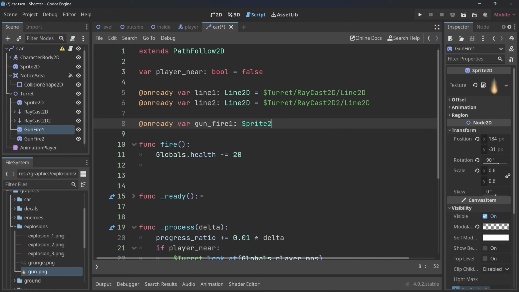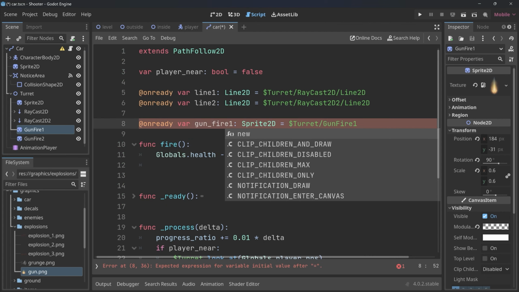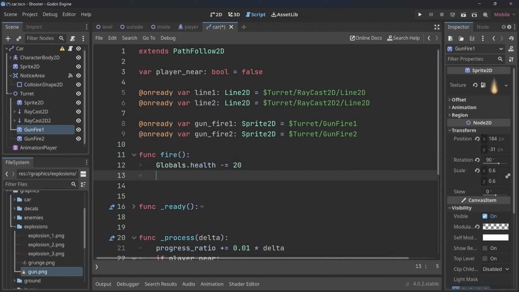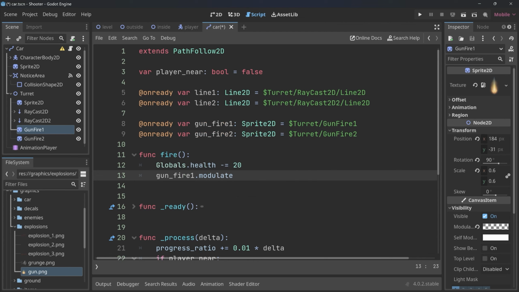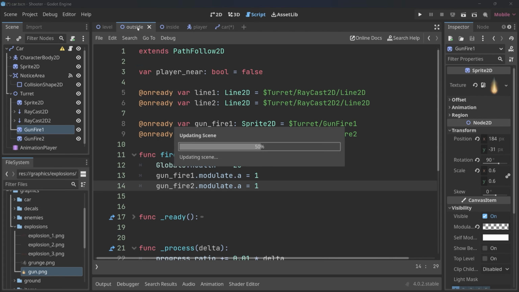Gunfire1 is Sprite2D, which is going to be Gunfire 1. Then we can duplicate all of this with Gunfire 2 and Gunfire 2. As soon as we are calling the fire function, I want to get the Gunfire 1, get the modulate, and on there, I want to have the alpha value, which should be a 1. That way, we can see both of the fire animations. Let's try all of that.